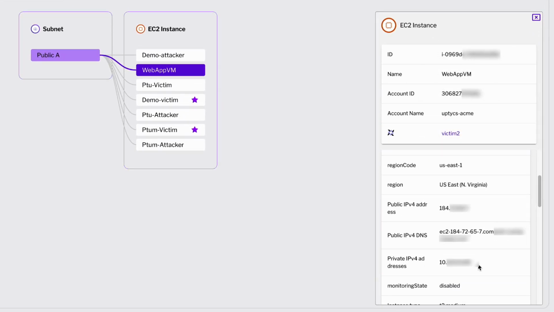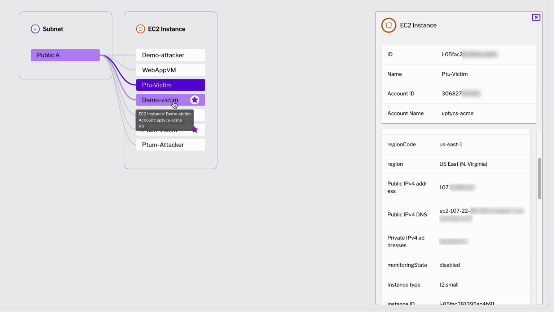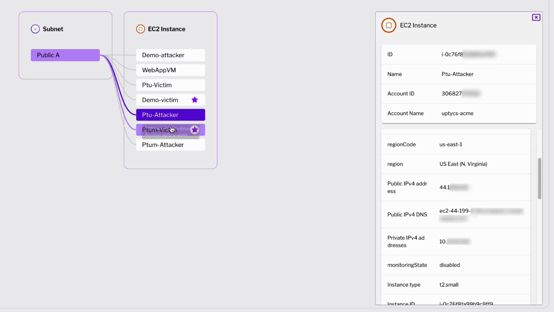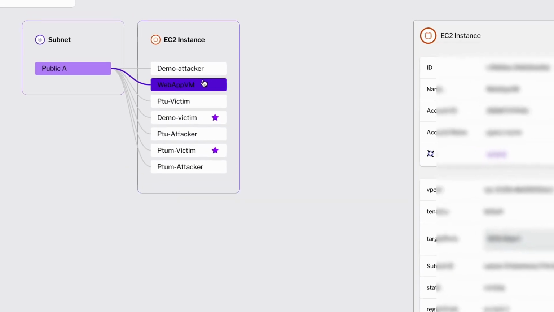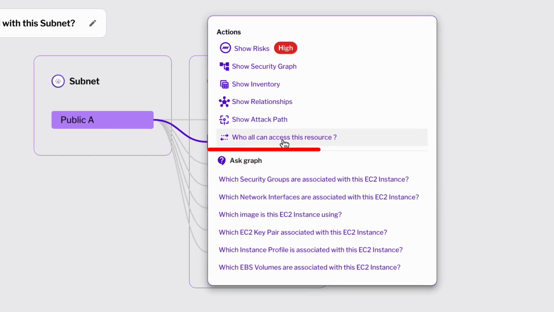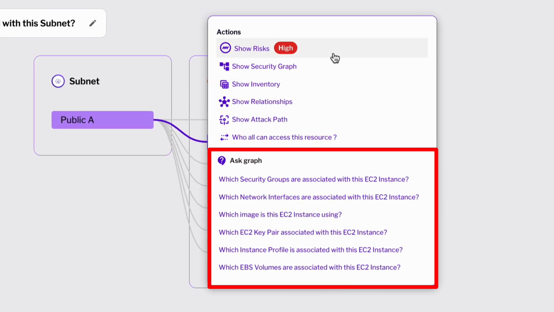Uptycs immediately identifies unauthorized snapshot activities and permission changes within its vigilant cloud security measures. The ASK graph presents potential inquiries related to this EC2 instance.